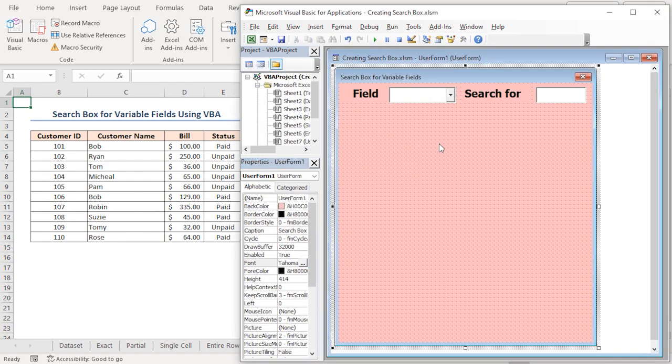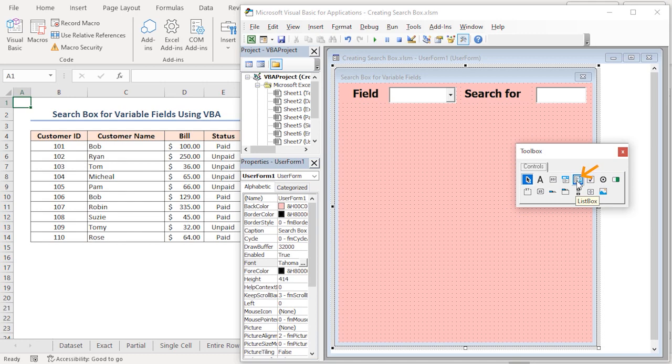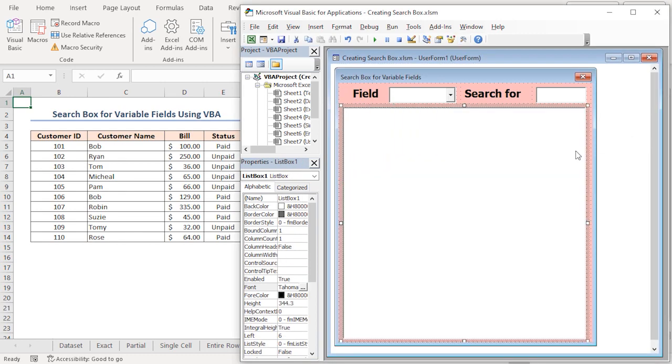Next, I'll insert a list box into my user form. So again click on the user form, select Toolbox, select List Box, drag and drop it into the form. Finally, I have inserted everything I wanted in my user form. In this step, I'll write the VBA code to create a search box in Excel by using the user form.